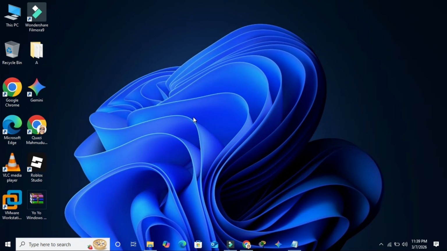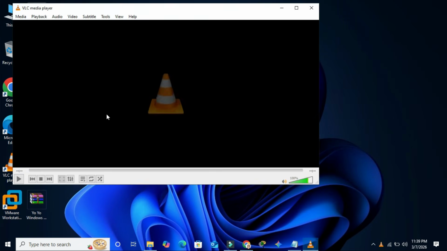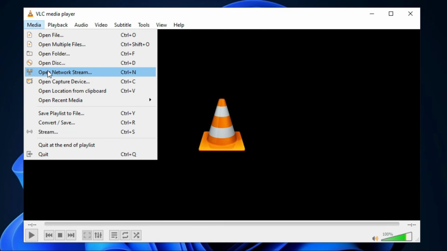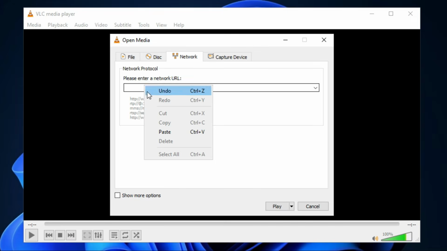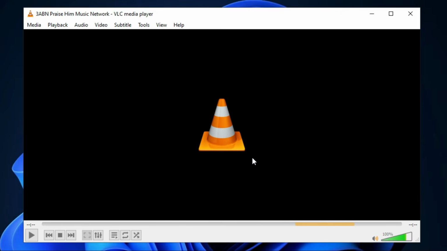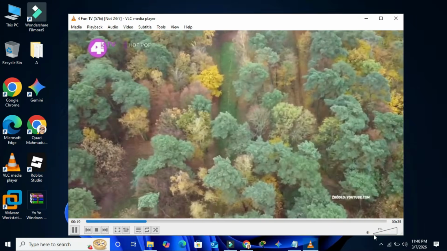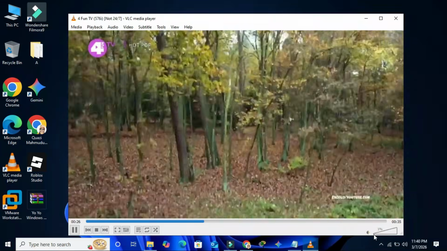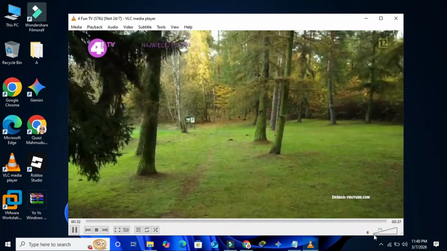Minimize the browser, open VLC media player, click on the media tab, then click on open network stream. Paste the link here. Now click on play and you have to wait a few seconds to connect the IPTV channel, and the IPTV channel is successfully connected on my VLC media player.